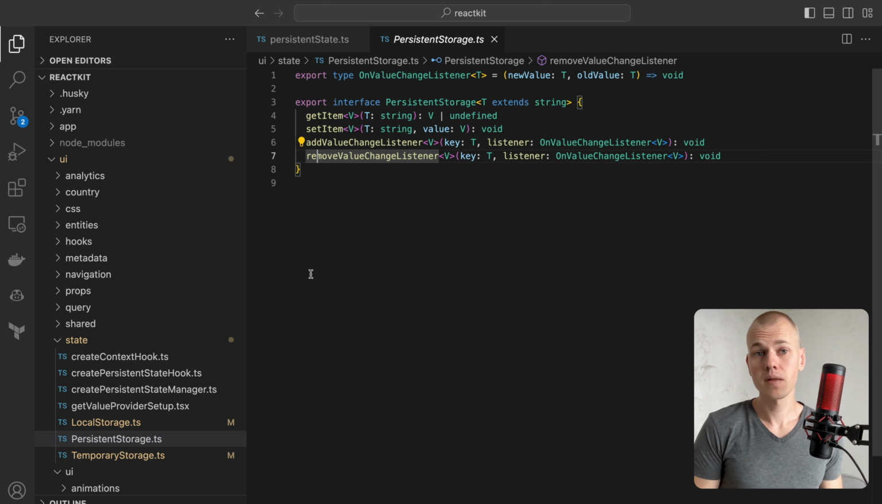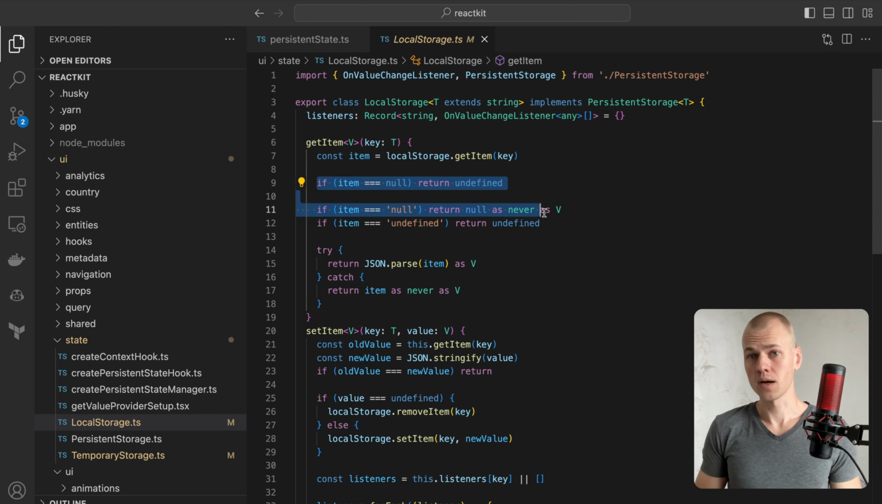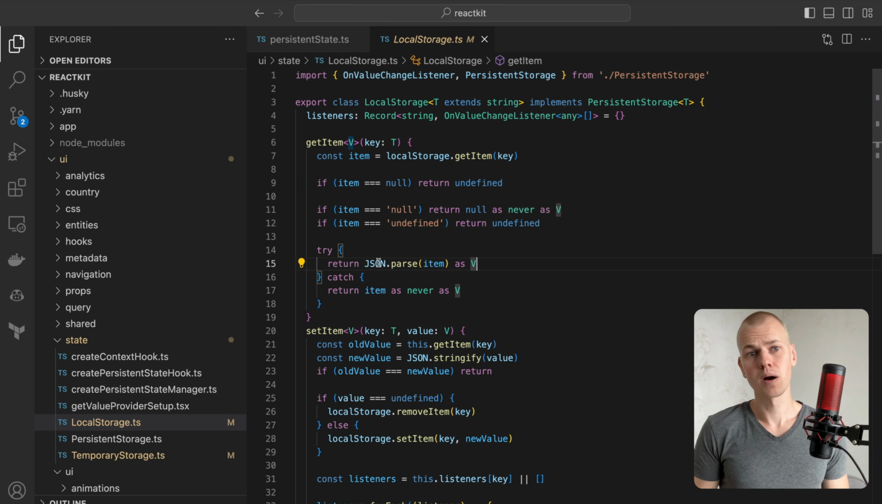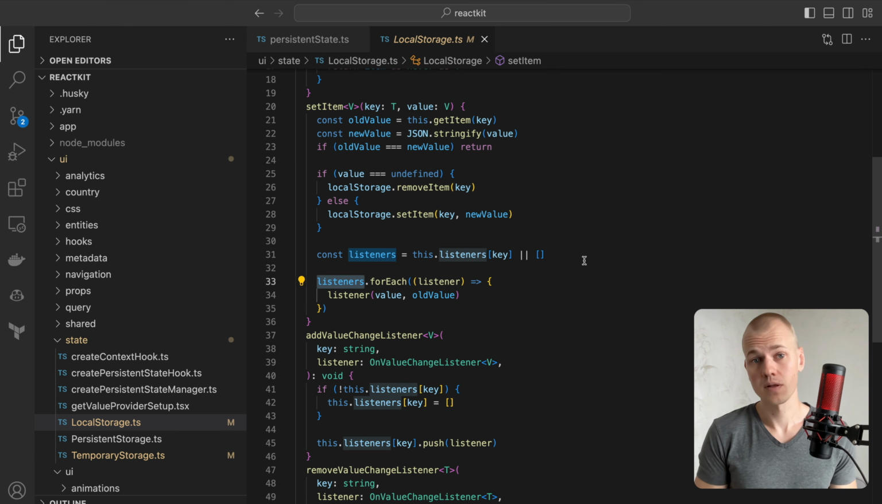The getItem method retrieves the value from local storage and parses it. We first handle null and undefined cases, then attempt to parse the value as JSON. If this fails, the value is returned as a string. In the setItem method, we verify whether the value has changed. If it has, we update the value in local storage and alert all listeners subscribed to that value change.